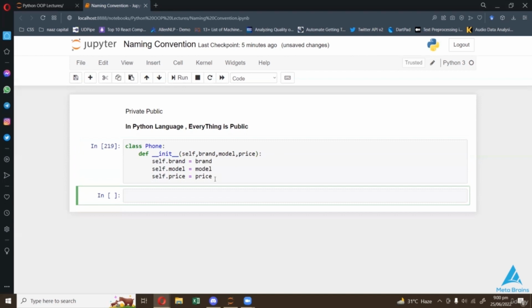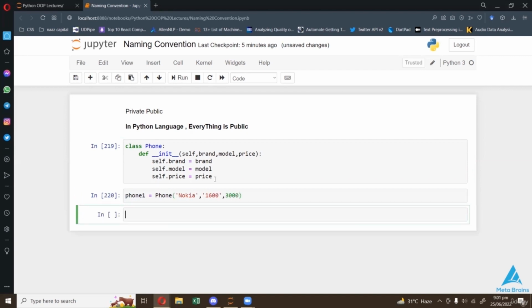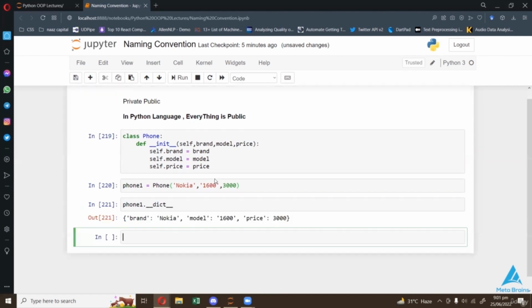Now run the cell, and in the next cell create an object. phone1 is equal to Phone, Nokia, 1600, 3000. Now run this cell. Okay, so in the next cell let's print phone1 attributes like this. phone1.__dict__, and here shift plus enter. As you can see here, it prints our attributes.